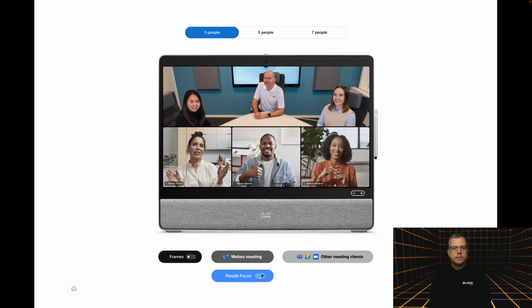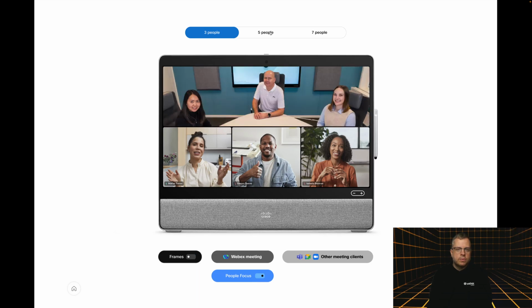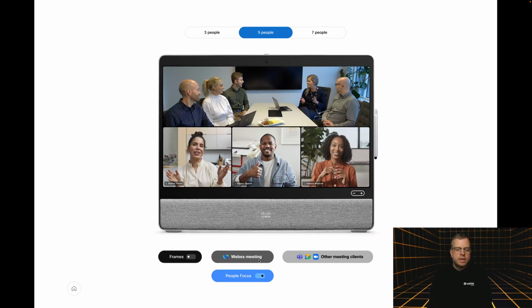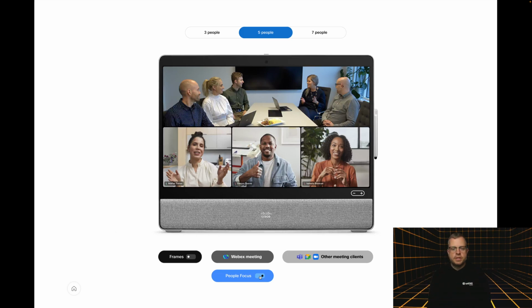This is what we actually saw earlier. I turned on people focus. You see this view, which you guys are familiar with, frames. This is what you're going to get. You're going to have more of this equal display of all the individuals. It's a great view. Now, what happens if I go to a room with five people? Again, with people focus on, we go from a more grid-like view to a better view where we actually see all the participants better.